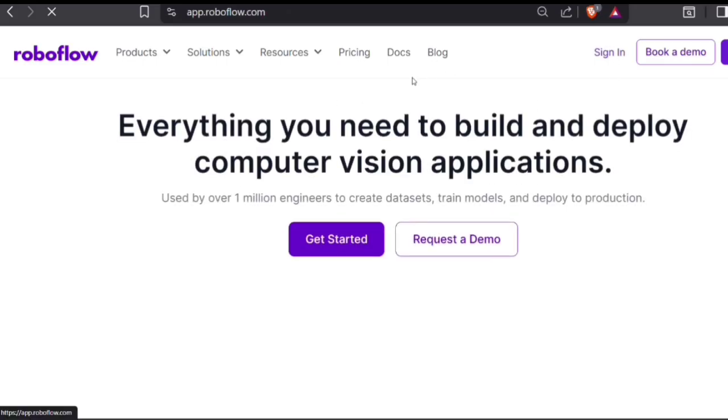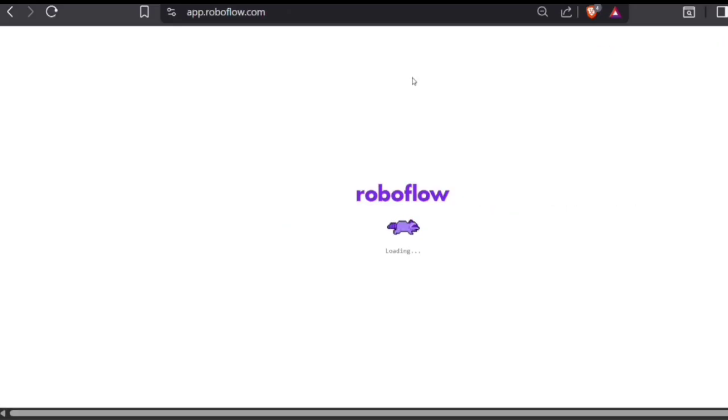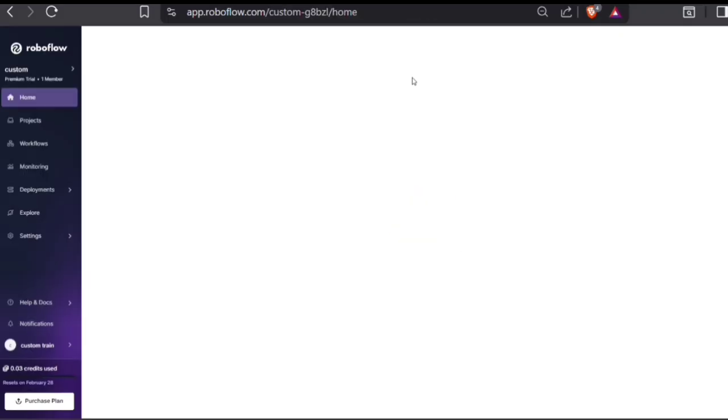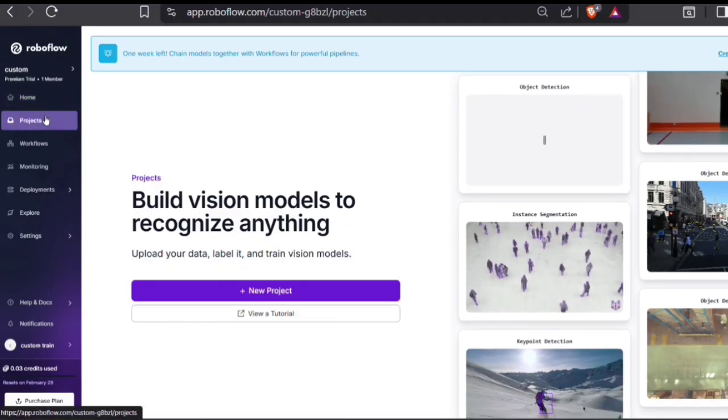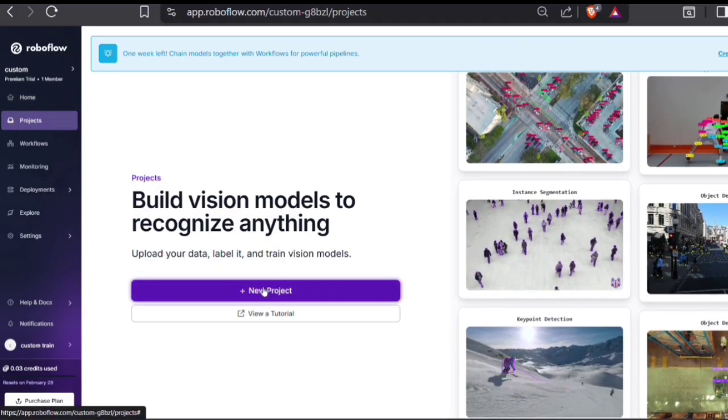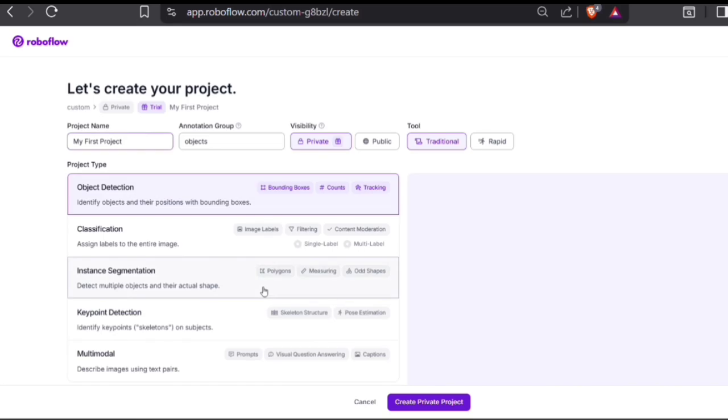Click on sign in. I already have an account on this website, so I automatically log in. If you don't have an account, please create one and use it. After creating an account, you should see an interface like this. After that, just click on projects. Click on new project. Select object detection and click on create private project.